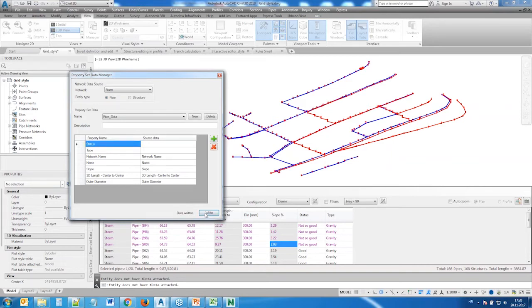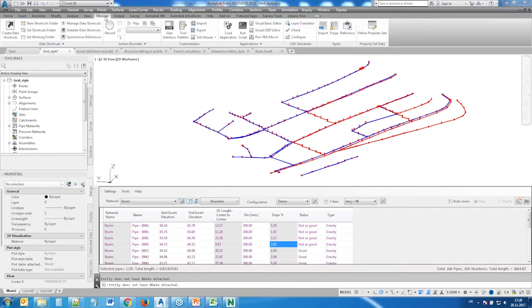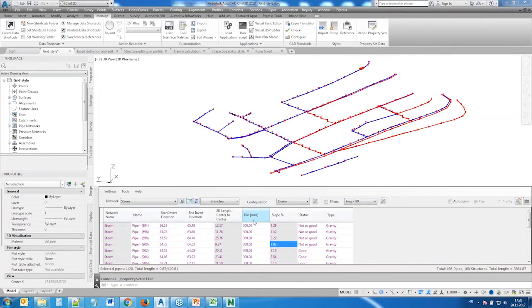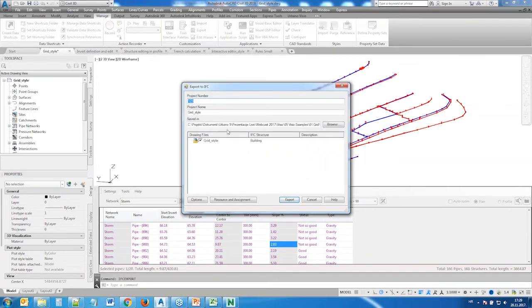And what it does now, it copies the Civil 3D data to property set data, which again is this special data type I was telling you about. And if I just go over to manage, you see that besides this type and status, which I started with, we now have slope and outer diameter and all this other information, also part of this property set data. And okay, and now we need to do the export again.